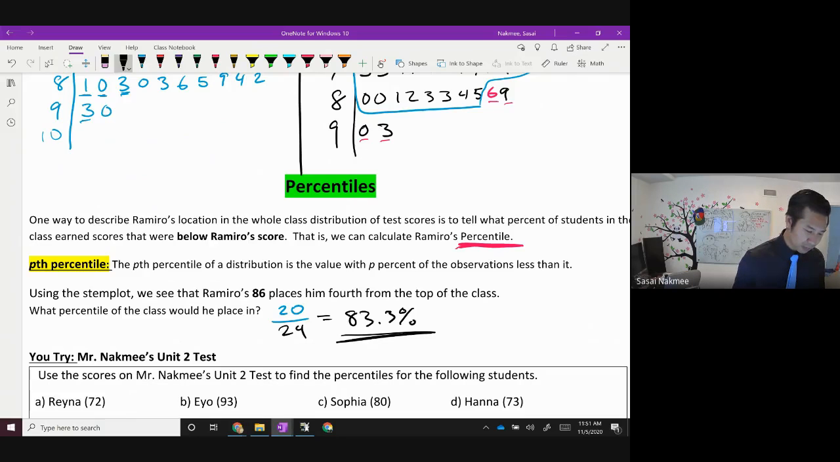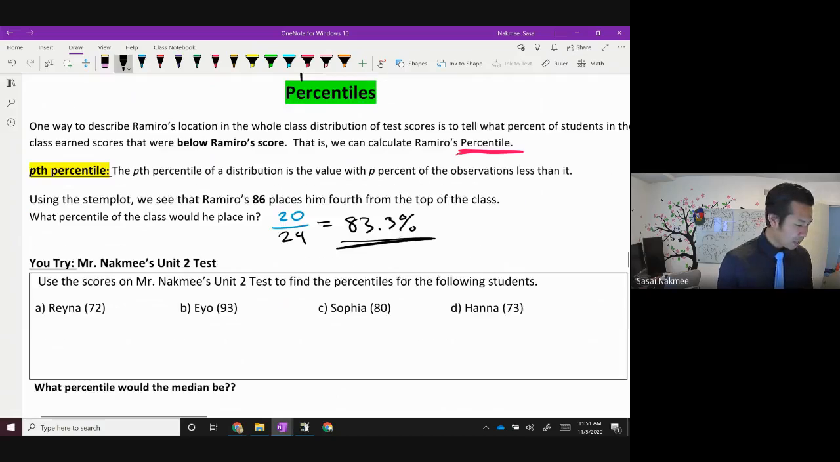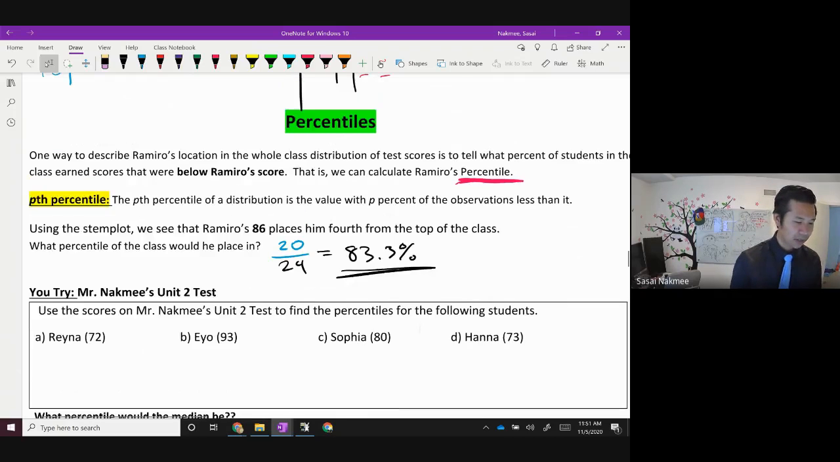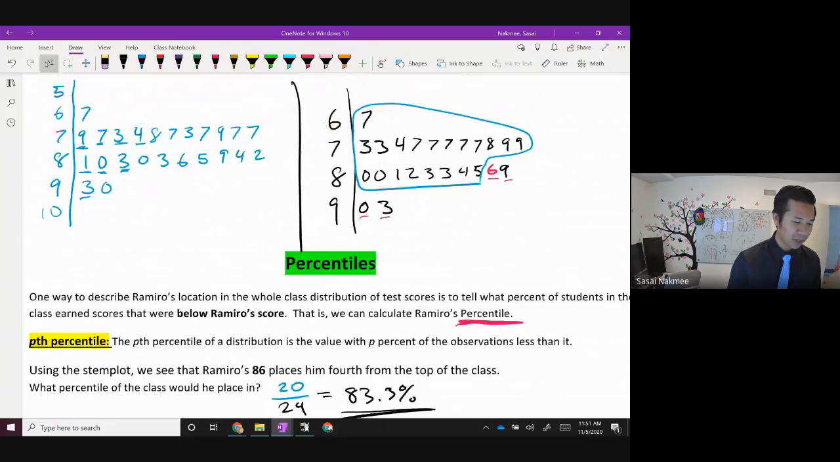Okay? So doing that, we can find the percentiles for these students right here: Reina, Ayo, Sophia and Hannah. Reina scored a value of 72. Let's go look at Reina's score on here. Where's 72 at?